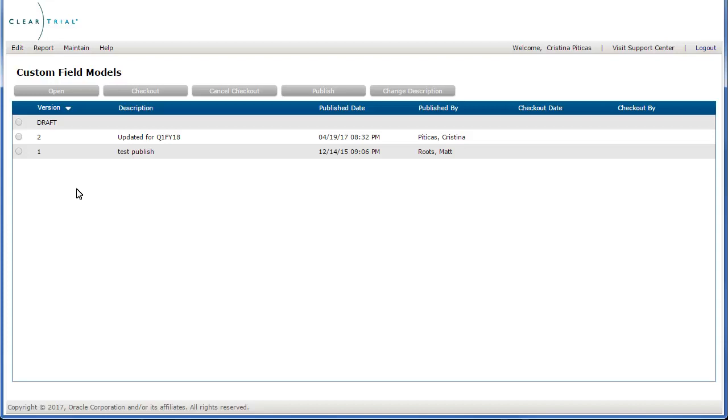Only a custom field designer can assign a custom field model to a plan. Checkout reserves the draft model so that changes can be made to it. Check-in commits any changes made during a checkout session. Publish creates a new custom field model version that consists of the custom fields that existed in the draft model at the time of publishing. This also releases the model version to be used in plans.